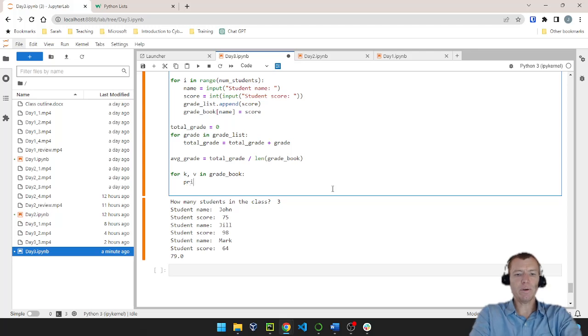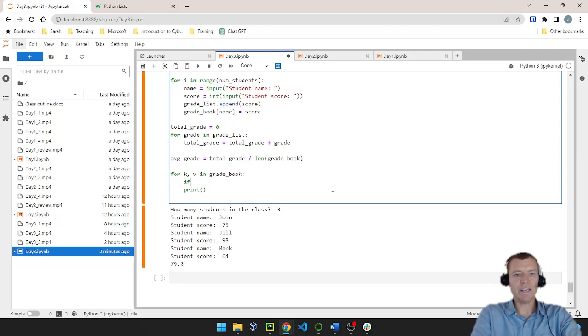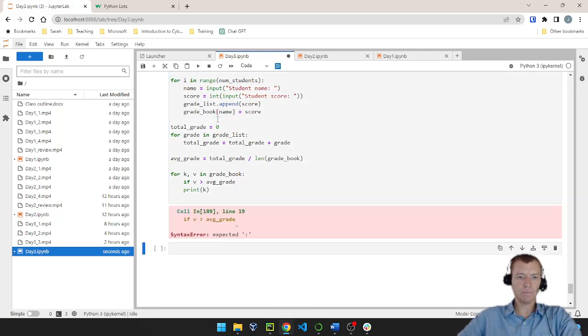And we're going to go ahead and print out, but we're going to do an if statement. I'm sorry, we're going to do an if statement first, right? If the value, which is our grade, is greater than the average grade, we are going to print out the student's name, which is the key in our grade book. So this should now print out Jill's name if I keep the same data. So we'll go ahead and try to run and keep the same data.